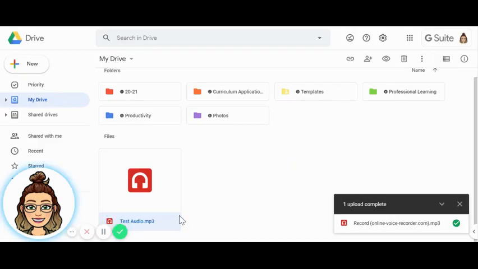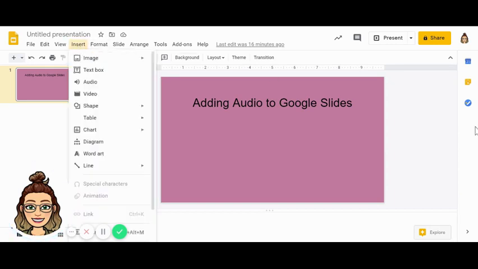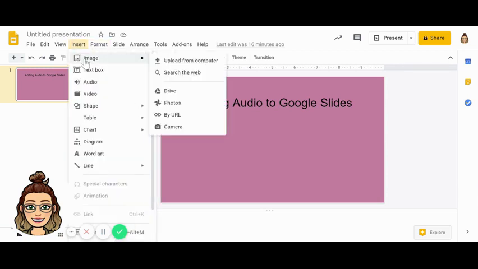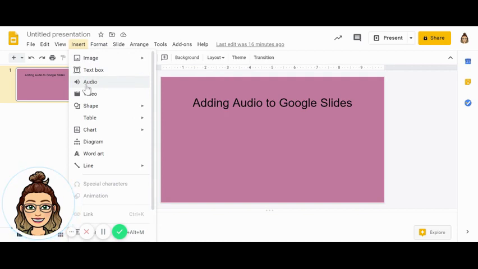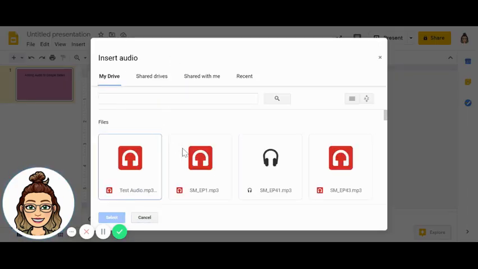By naming it, it will just make it easier for you when we get into our Google Slide and adding in that audio file. So now I am in my Google Slides. You are going to go to the Insert menu and you are going to insert audio. When you click that, it pulls up your Google Drive. And so now you can see all of the audio files that I have in here.